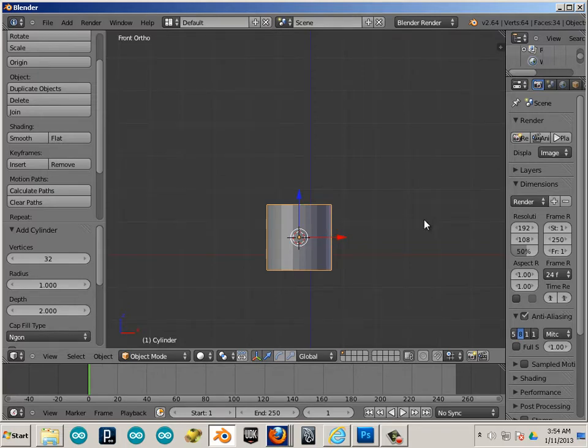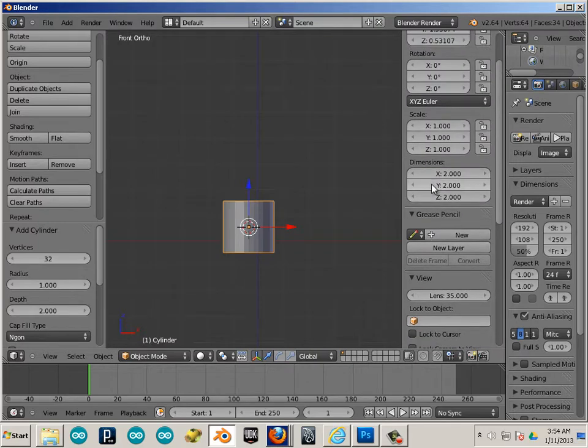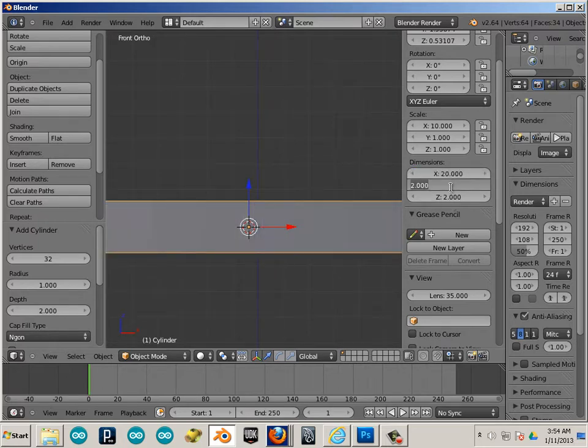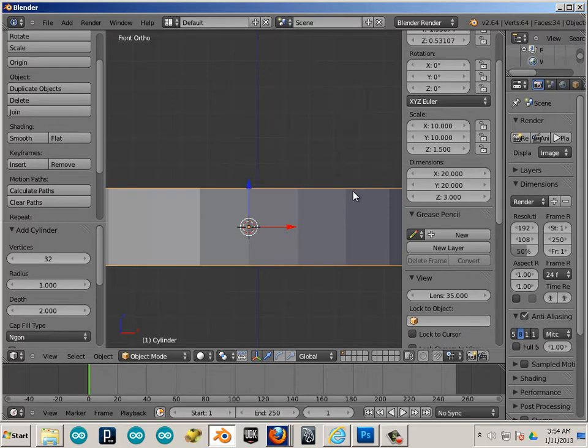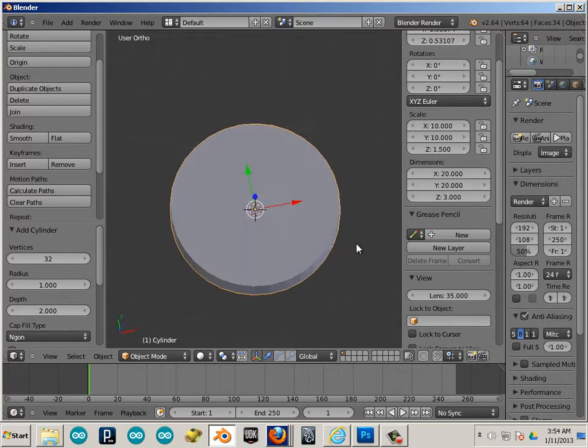Let's see, hit N on the keyboard. And then we'll make this maybe 20 by 20 by 5. No, let's go 3. Okay.